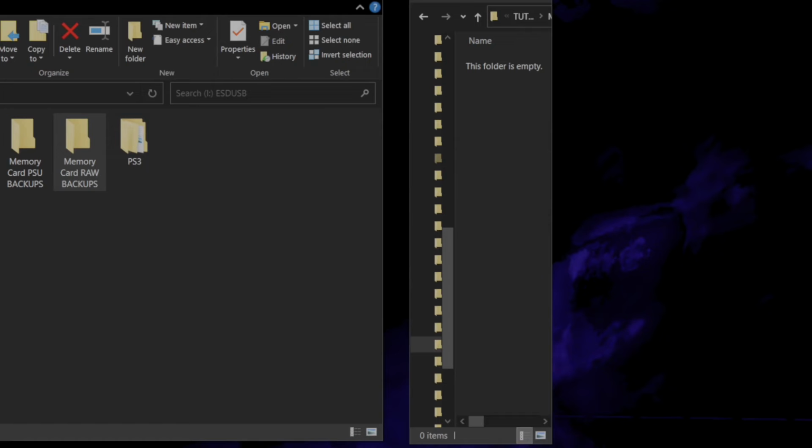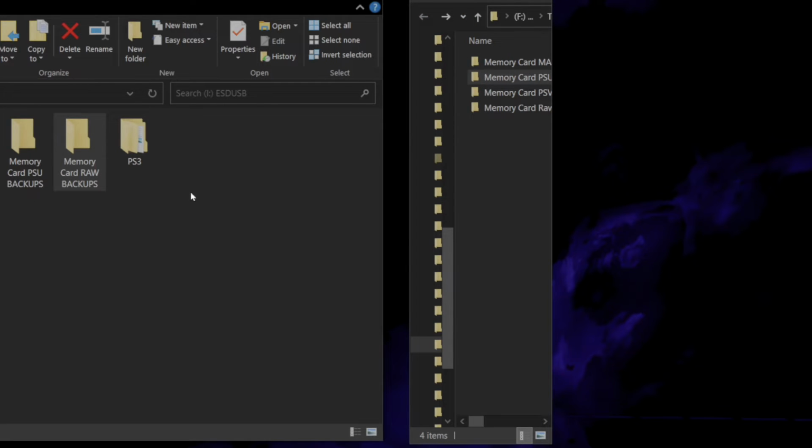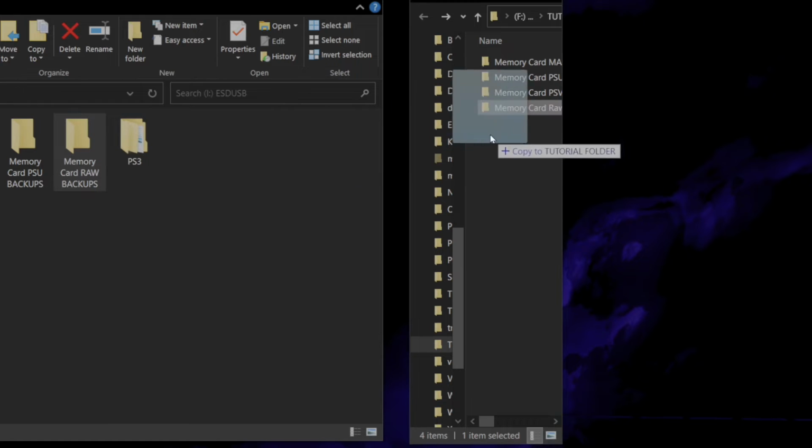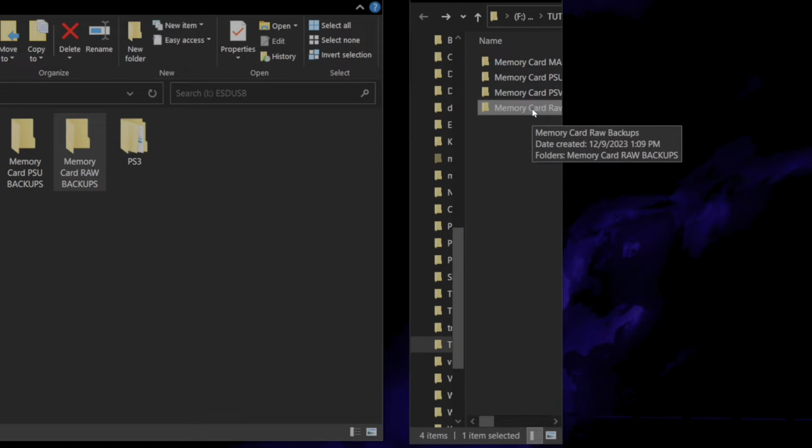Open two File Explorer windows for convenience. In the first window, open the root of your USB drive, and in the second window, open the Memory Card Raw Backups folder that you made earlier on the PC. On your USB drive, click and drag over the folder of the same name and drop it into the PC folder. Now we have yet another backup of those save files.